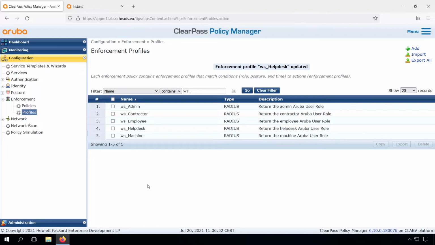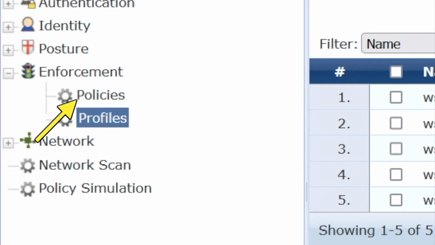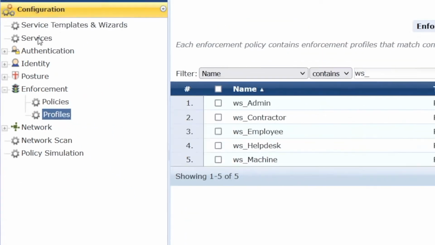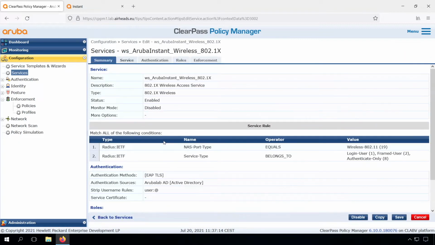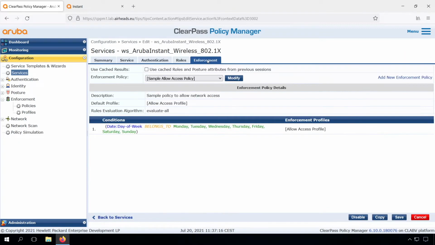And there we are. We have 5 different enforcement profiles, each of which will return the Aruba user role that has been configured in the Instant AP. So now we need to apply it, and we do that through an enforcement policy, which we can either create through enforcement policies, or we can create them through the service, which is what I prefer, because at that point you know exactly which service is using which enforcement, so it's easier to find the right one.